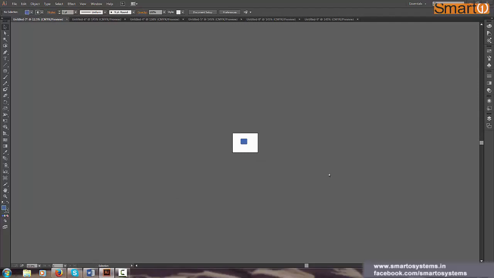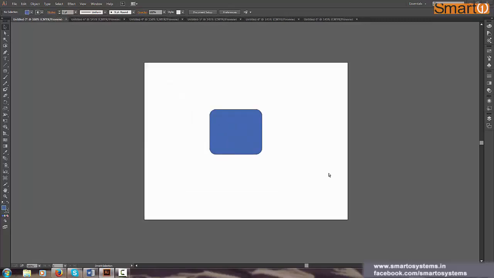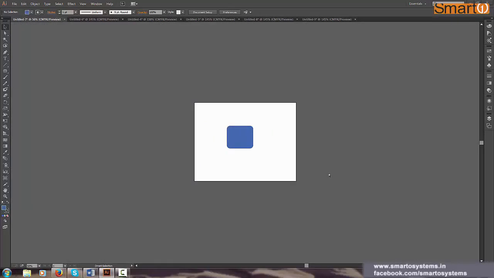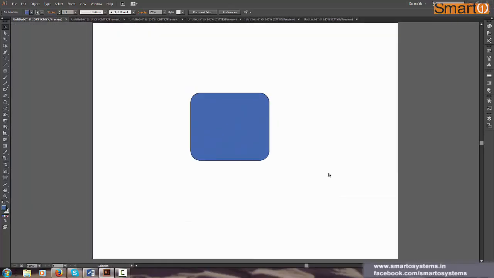So it will zoom out. And alternatively, keep pressing the Control key and press plus to zoom in. So Control negative for zoom out, Control positive for zoom in. Those are the zoom in and zoom out options.